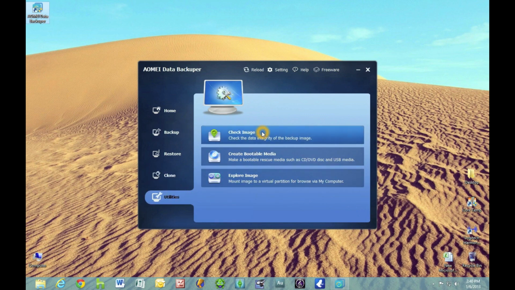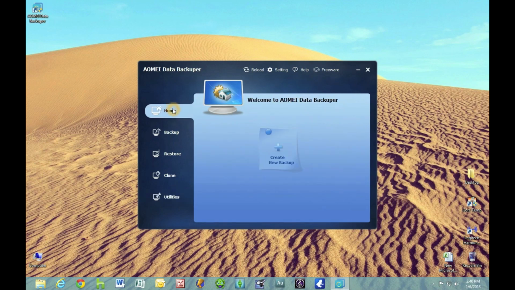After you make your image, you can use these utilities to check it. You can create bootable media, or you can look around in the actual image using a virtual partition via My Computer. Creating bootable media, you can use DVDs and CDs or USB media, which is nice. USB media is great. I think Windows 7 supports booting up from USB, and Windows 8 as well. So this is basically a brief overview of the AOMEI Data Backuper software.